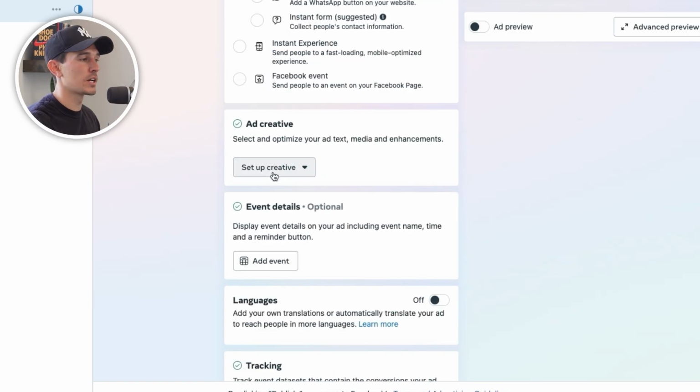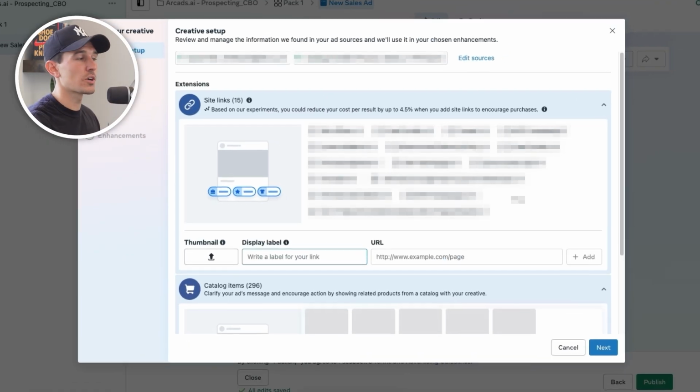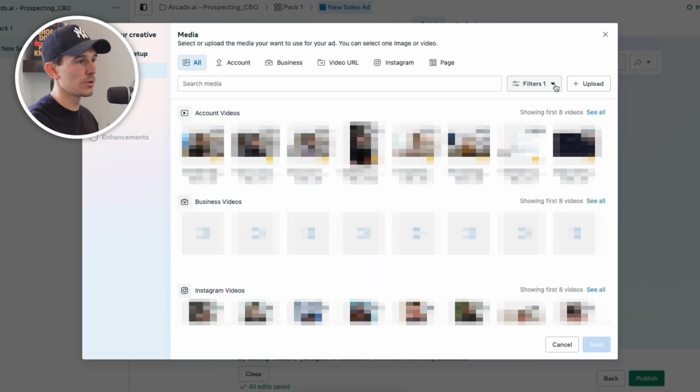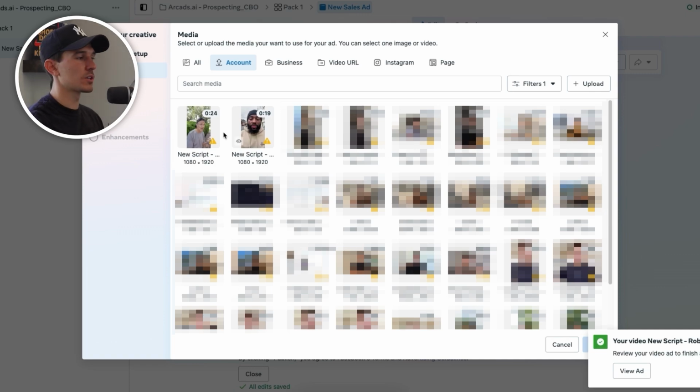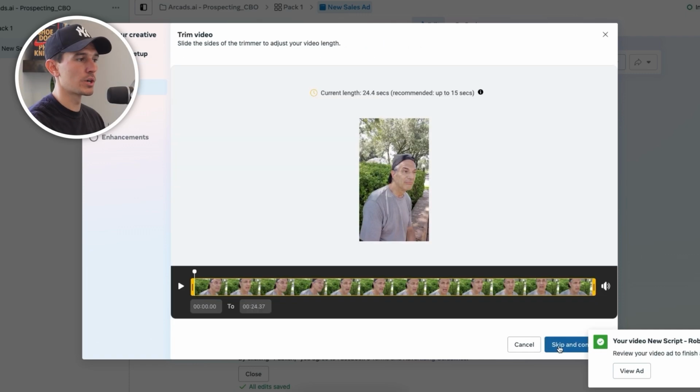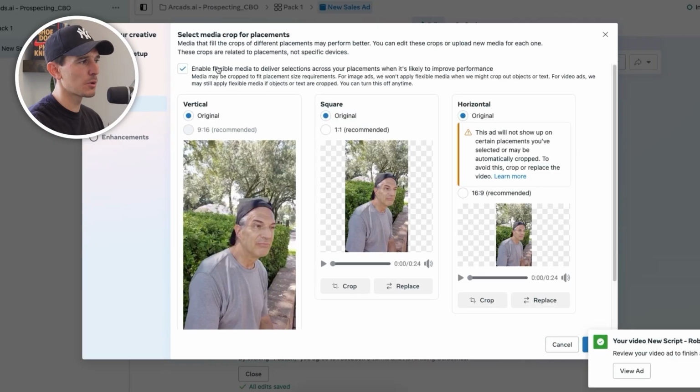And what I really want to focus on here is setting up the creative. So these are obviously video ads. So when we go into our media, we want to make sure that we have both of these ads being uploaded, and we're going to do these one at a time. So I'm just going to start here with this script of Robert. I'm going to skip and continue. We're not going to trim anything. And then I am going to crop this.